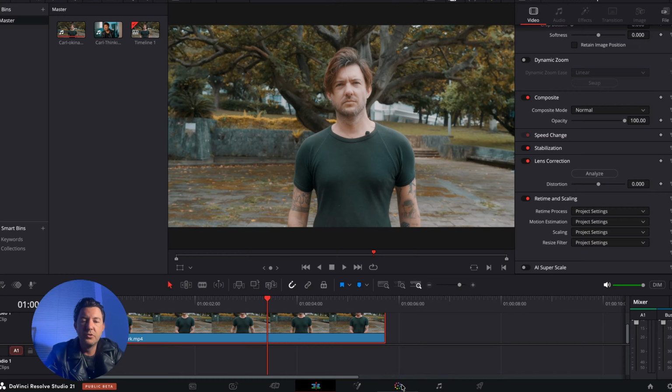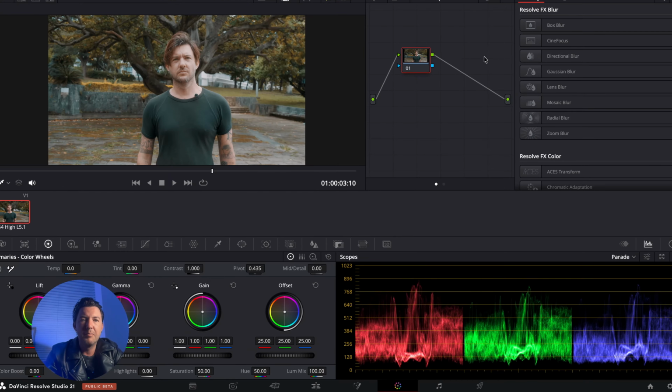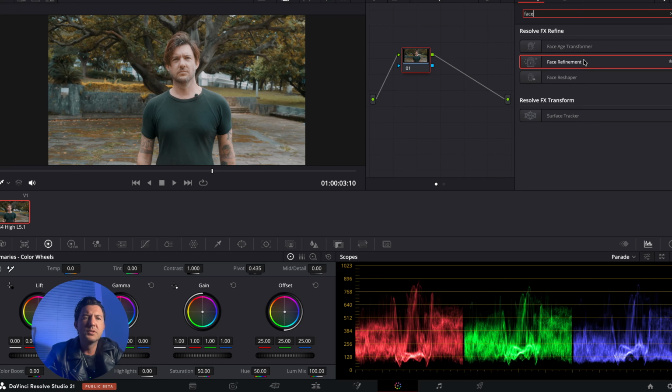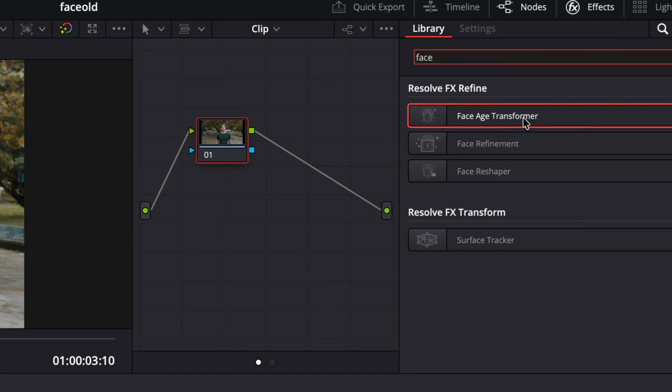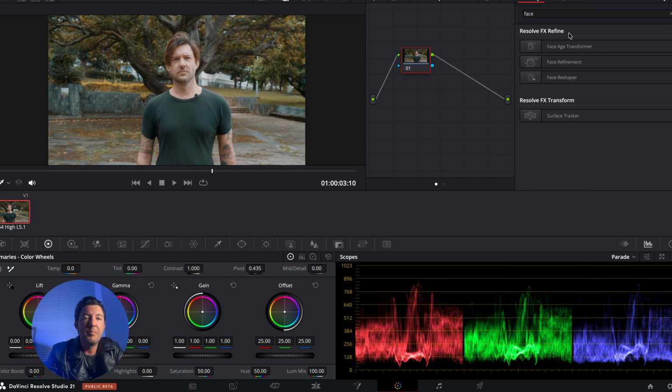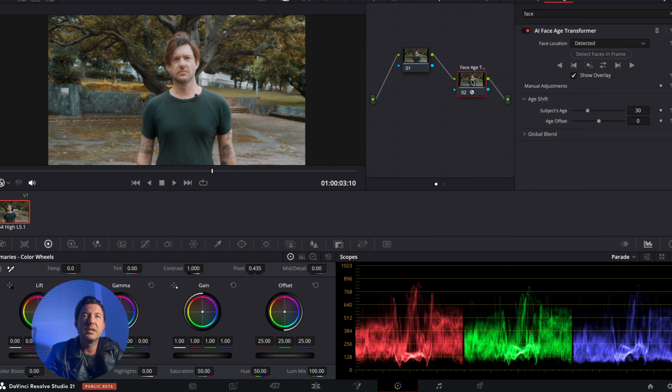And what you want to do is go into your color panel. And then if you just type in face, you'll see there is now a face age transformer section, which wasn't there before. Now, just so you know, this is the beta version, currently 21, and I'm assuming it's going to be in all the versions after that. So make sure you've got that downloaded. Now, you just simply type in face, and then you can drag age transformer over to the clip.